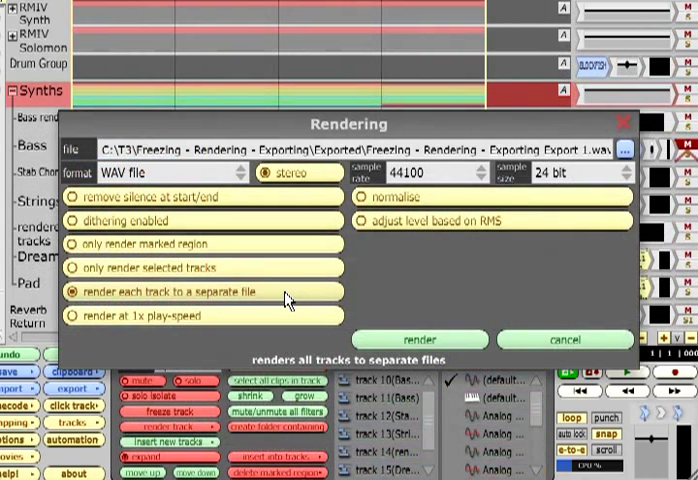The render process is faster than real-time, but the time it takes to export will depend on the complexity of the edit and the speed of your system, as well as the length of the piece. A small minority of plugins or rewire devices may not work properly faster than real-time, however, so Tracktion provides a render at 1x play speed option.